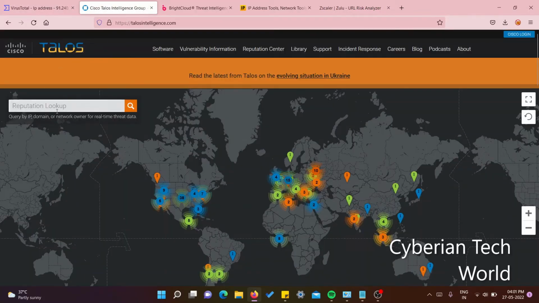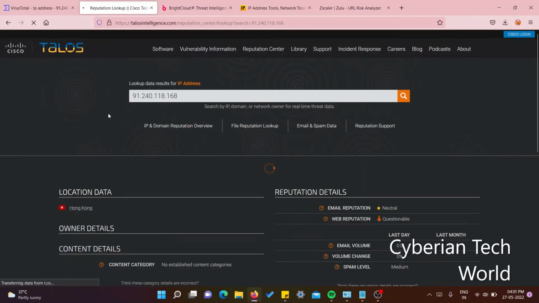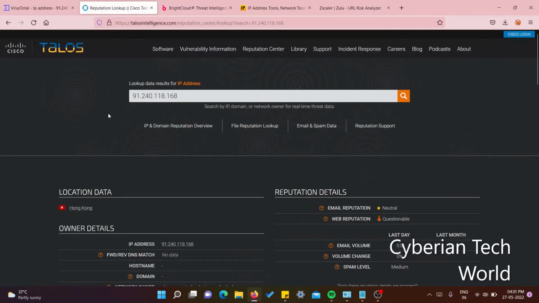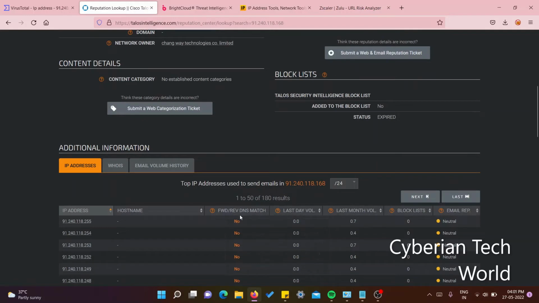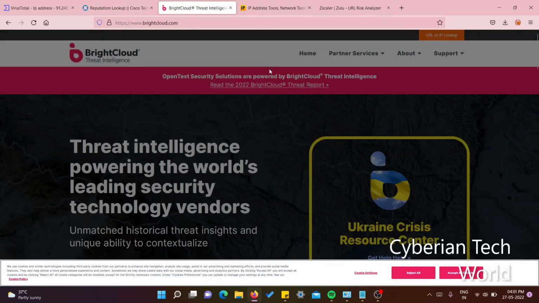Another one is Cisco Talos. On this Talos Intelligence website, we can also enter the IP and click search, and it will analyze whether the IP is malicious or not. Let's wait some time to get the result. Yes, we can see the results here. The website shows it is neutral, not that bad and not that clean. In the same way we can check Brightcloud. Brightcloud is also one of the best sources, so you can check here as well.